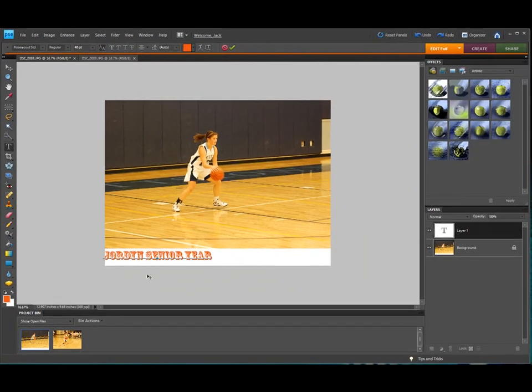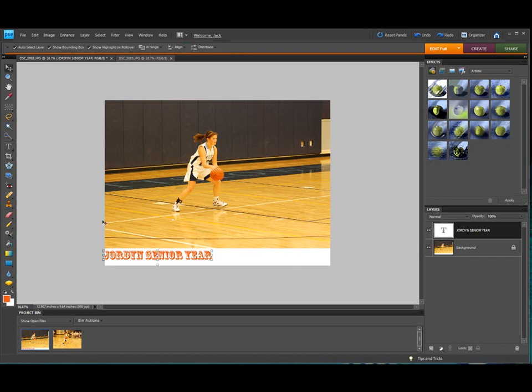Like this. All right, Jordan senior year. Okay, so now we have that text in there. Now we've got to move it, right? Because it's not really centered. There's nothing really centered about that.